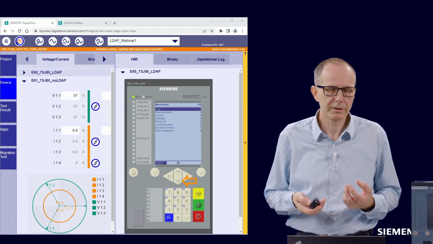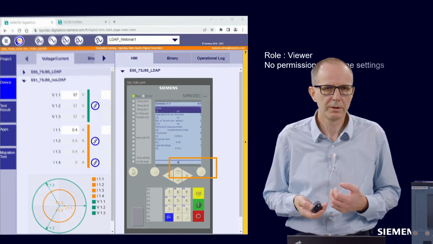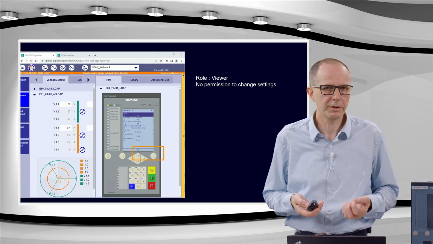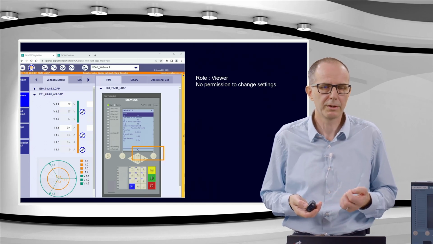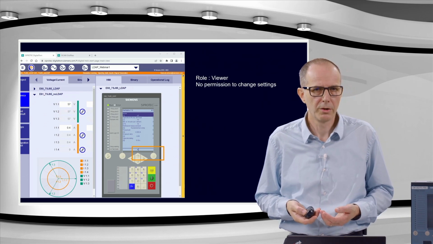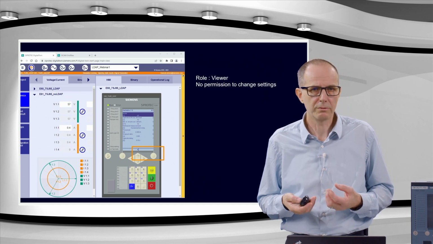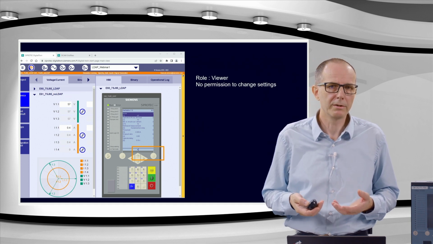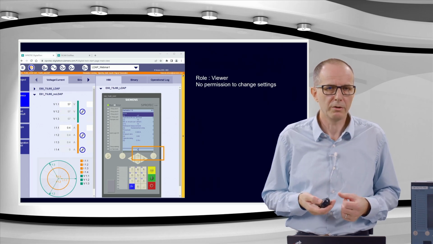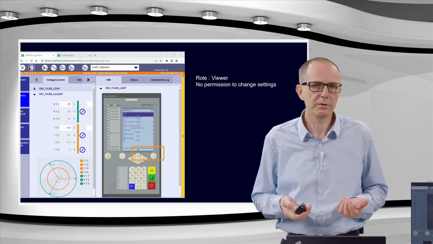Let us navigate inside with the down button to the protection settings. So with the role viewer, we cannot change settings. That is a perfect realization of the need-to-know cybersecurity principle. We see how easy it is for a user, according to this role, to log in to a device with a centrally defined username, either by the web UI or at the front of the device. As a next step, we will see how to configure the SIPROTEC device.